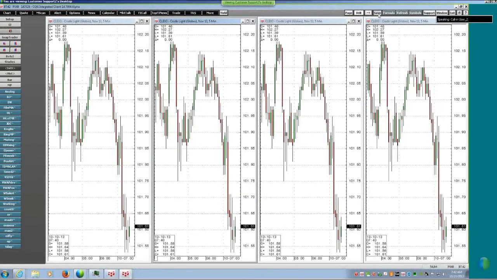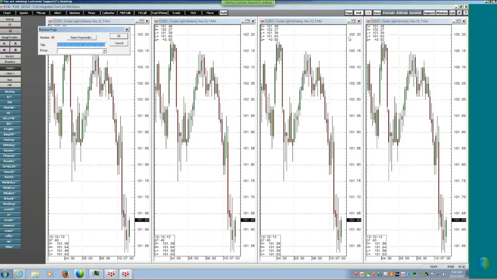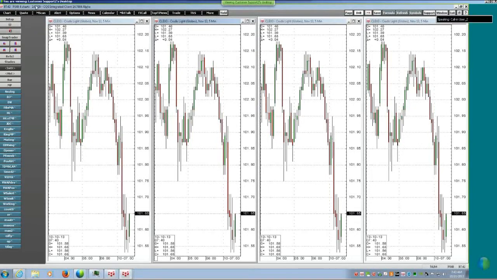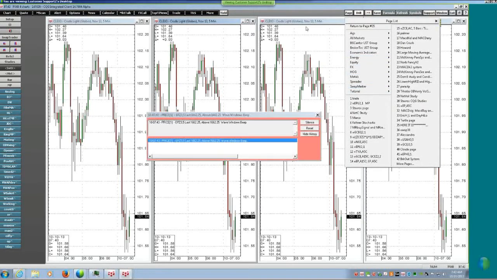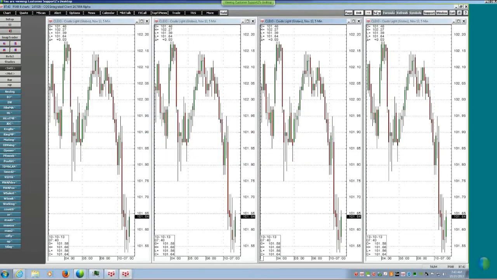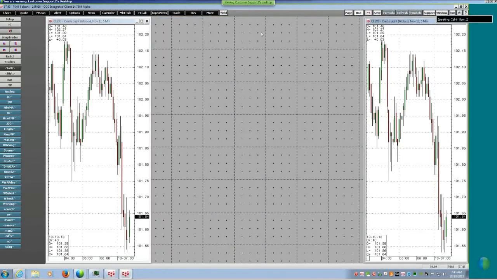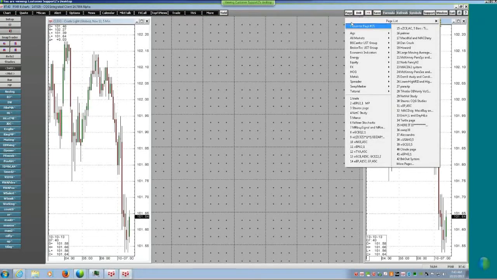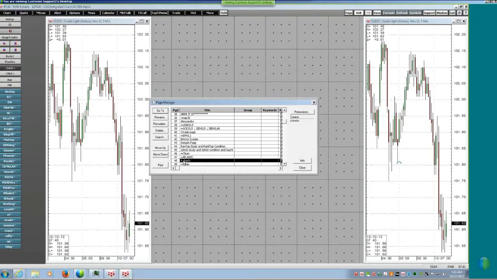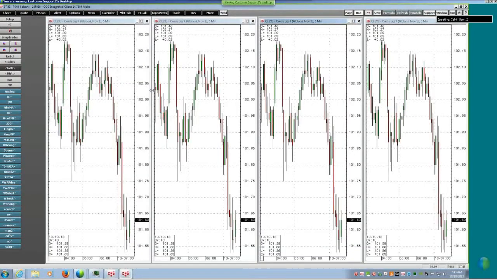If I want to rename that page, I can right-click on Page and go to Rename, and I can call it Four Charts or whatever, and hit OK. And that's page 48. It tells you up here in the corner, page 48. If I need to access that page, I can come in here. Since I've saved this page, if I make a mistake and accidentally X out a couple of charts, I can left-click Page and go back to page 48, choose it again and say go to, and it'll revert back to that page. Okay, so to create a new page, right-click, go to new page.